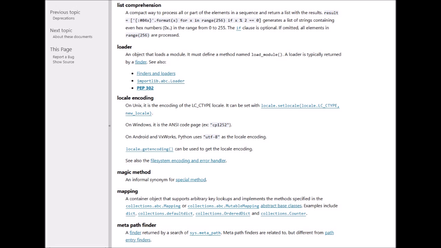Loader. An object that loads a module. It must define a method named load_module. A loader is typically returned by a finder. See also finders and loaders, importlib.abc.Loader, and PEP 302. Locale encoding.